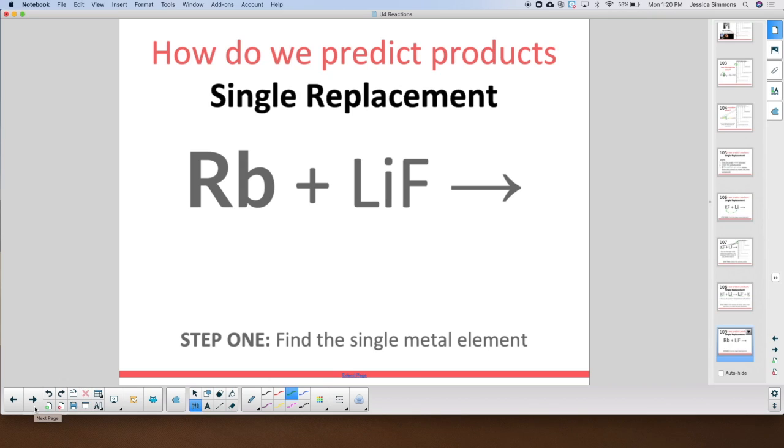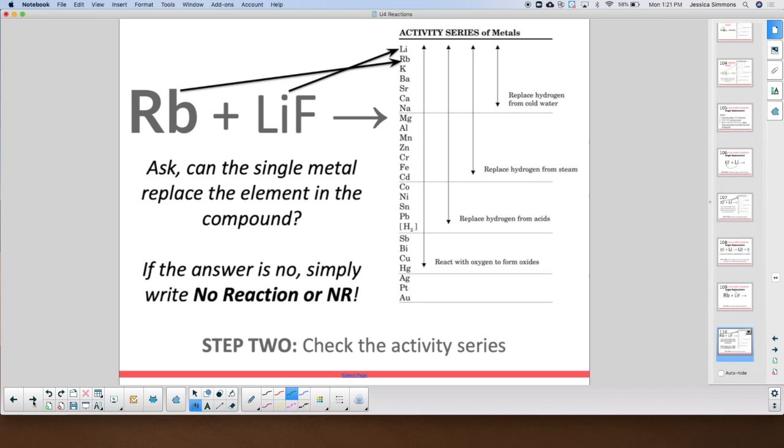Next one. Find a single metal element. So that's Rb. That's a metal, right? And we want to see, can Rb replace Li? All right, would fluorine be upgrading? Well, let's look. Here's lithium. Lithium's at the top. Fluorine is already with the best of the best. Do we want to downgrade for somebody on the bench? No. All right, so all you got to do is say no reaction. Or NR, same difference. You want to have shorthand.